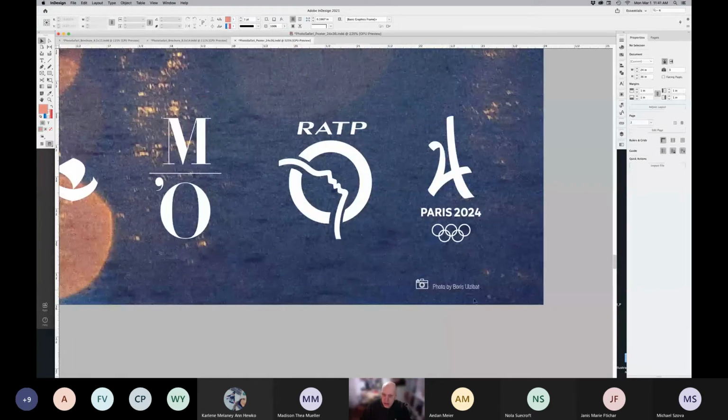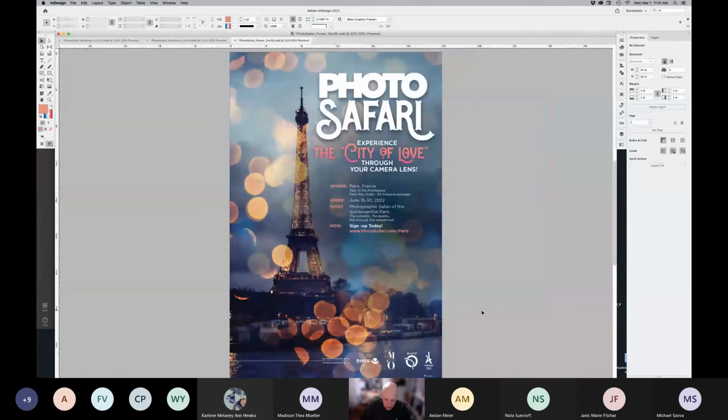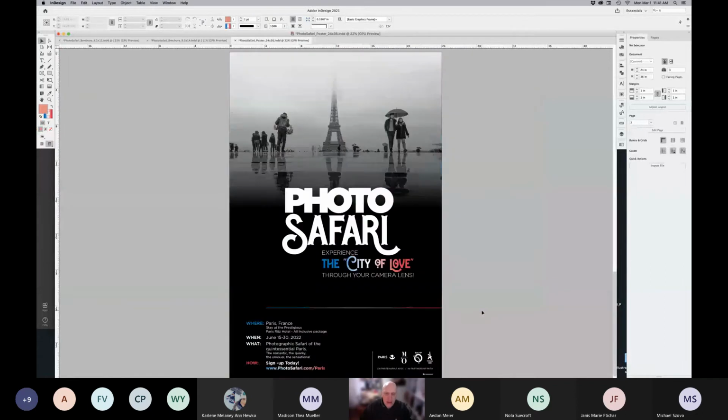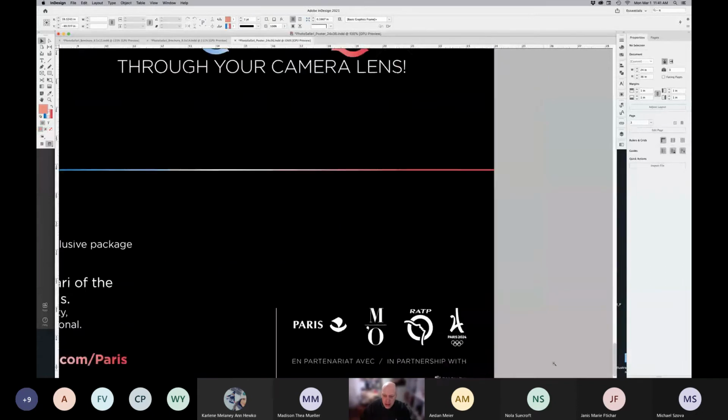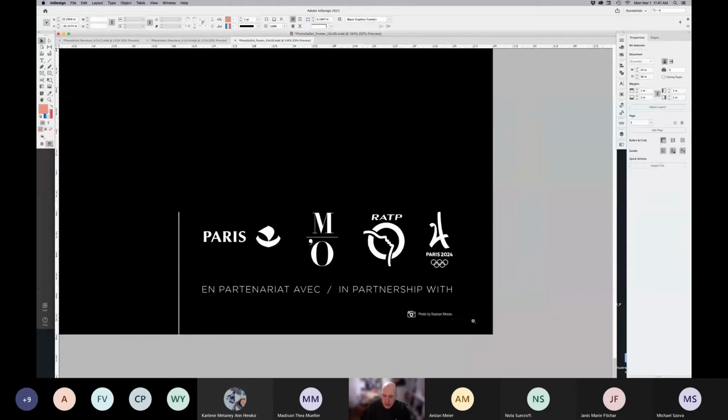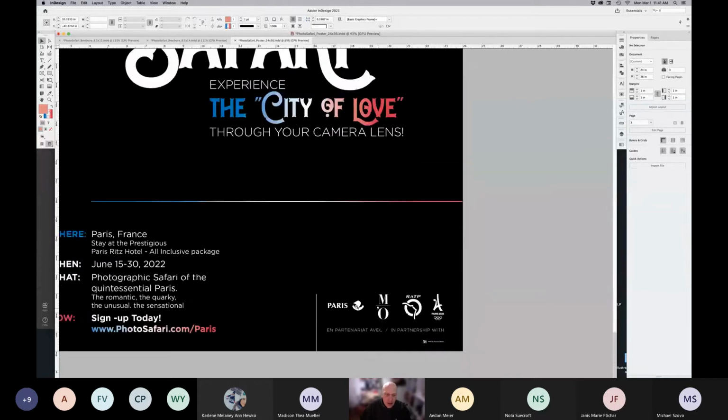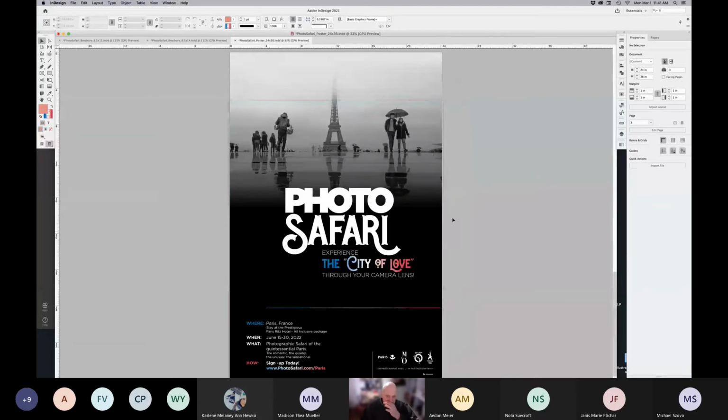And this one is photo by Boris Ulzibat, whatever. I don't know how to pronounce it. Same thing here again. Tiny, tiny, tiny little thing. Always the same spot. Photo by Rosivan Moret. And I think he's French. So that's the poster, right?